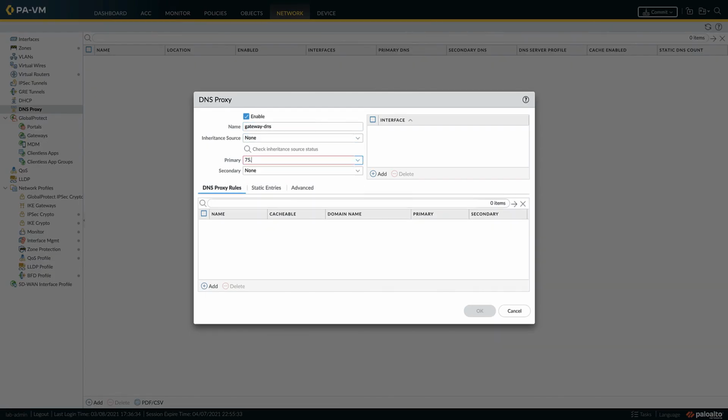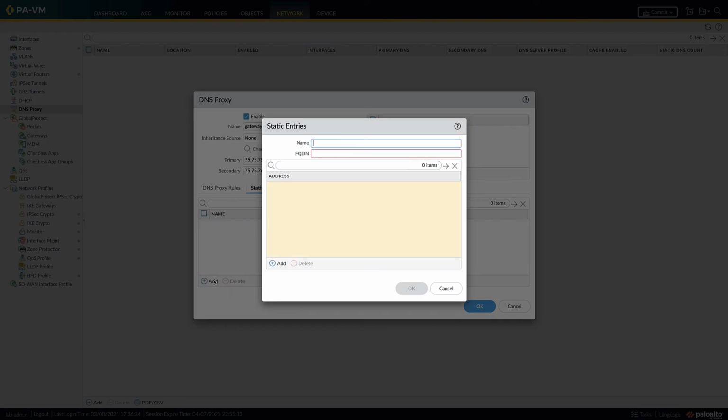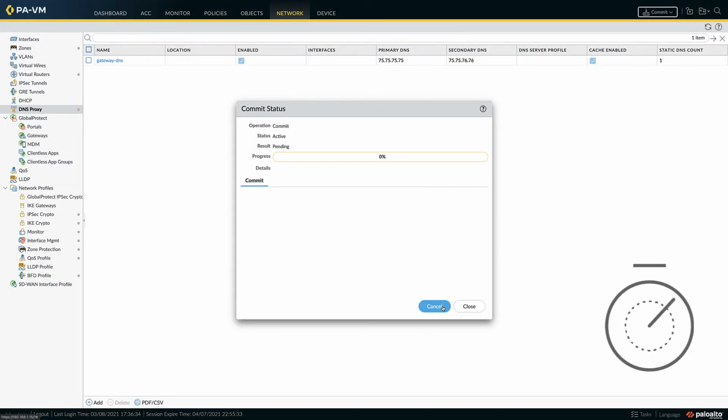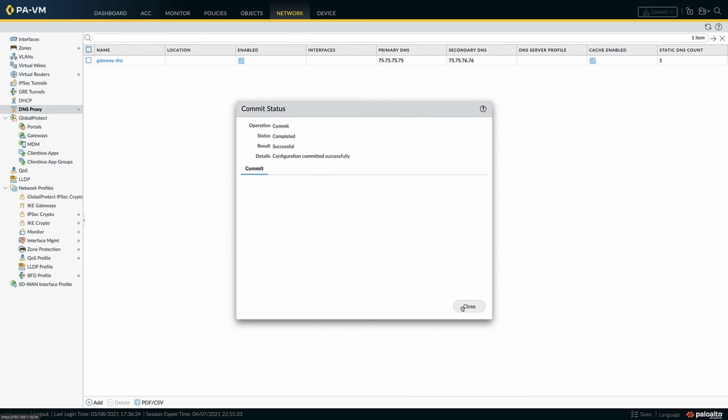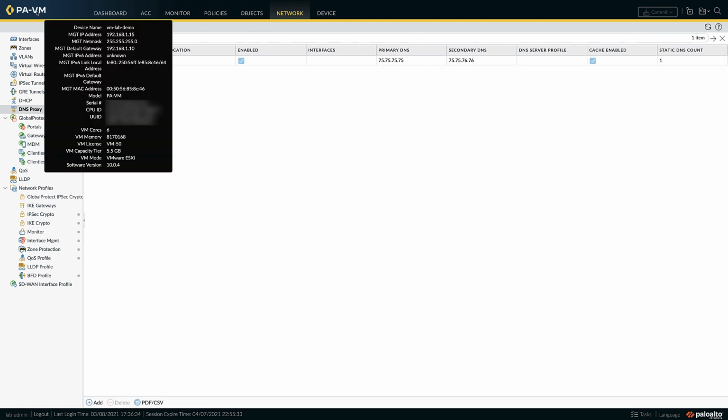Go to the DNS proxy page and add a new proxy. Use your ISP's DNS servers for primary and secondary. Optionally add DNS proxy rules for local resolution. You can also add a static entry for your management interface. This will allow you to access the interface using the fully qualified domain name. That completes Part 2, Device and Network Configuration.